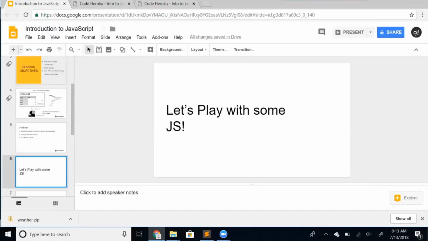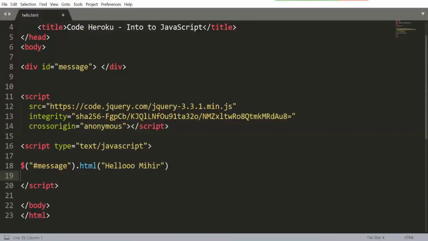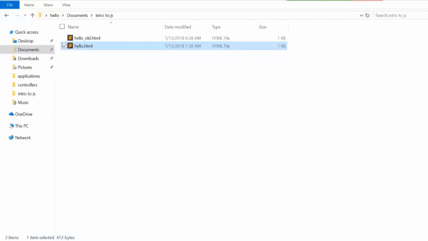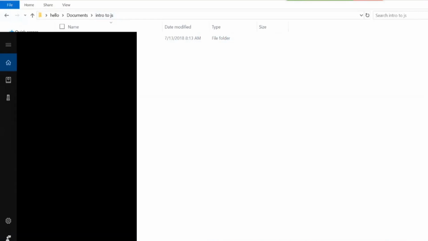Let's play with some JavaScript code. What I'm going to do is ask you to download the Sublime text editor, and that's what we are going to use in today's lecture. But if you have any other text editor, I'm fine with it. So what I want you to do is create a folder somewhere in your documents or wherever your workspace is, and then go to Sublime.